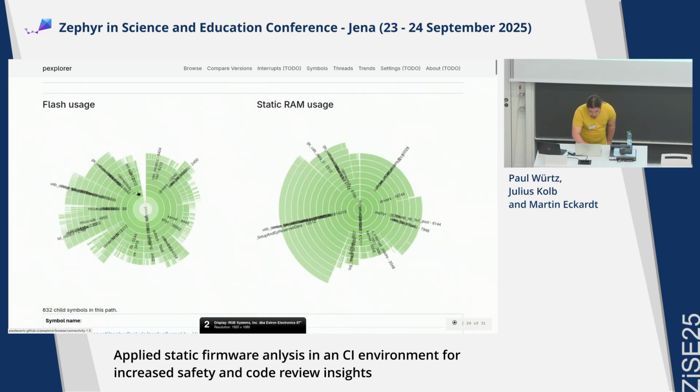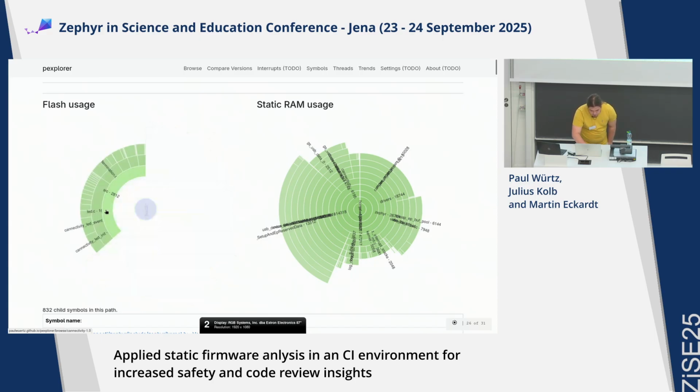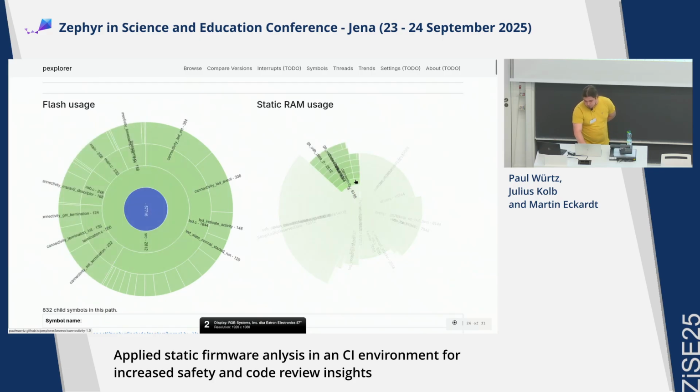For example, if you want to know about connectivity, like the user part, the source directory, you can see that some USB functions are quite heavy. And here's the sources directory where, for example, the led.c file takes like 1.6 kilobytes. This is for the flash usage. And here we have the static RAM usage, which is heavy also on buffers that you add as a user.